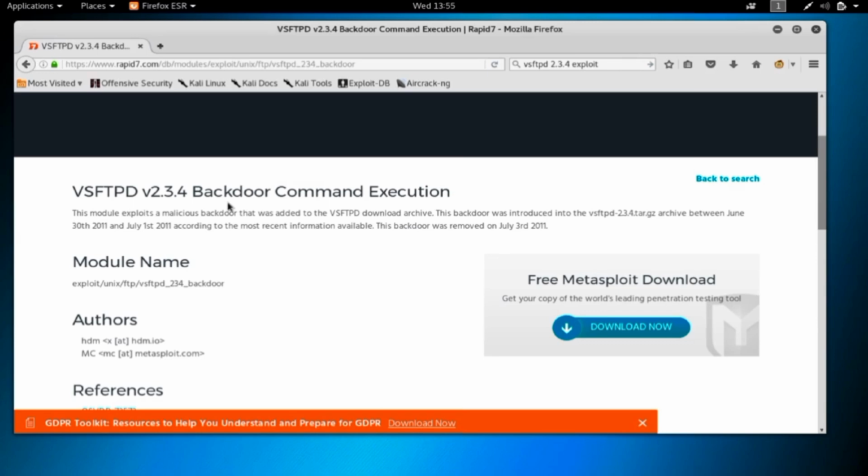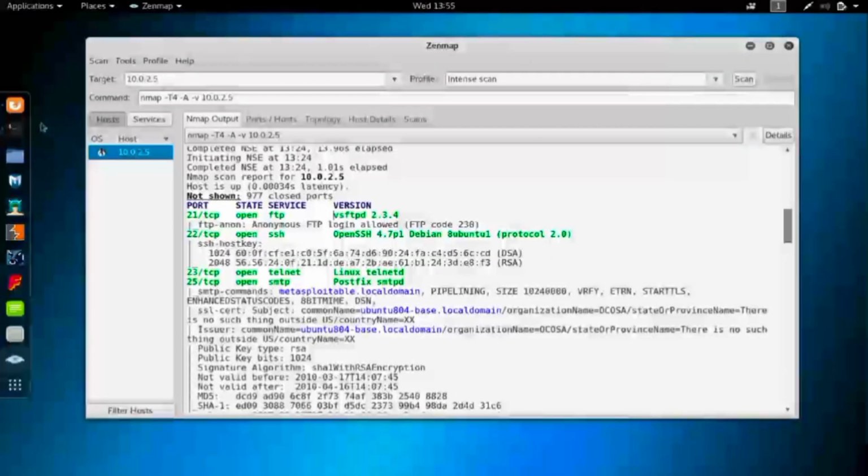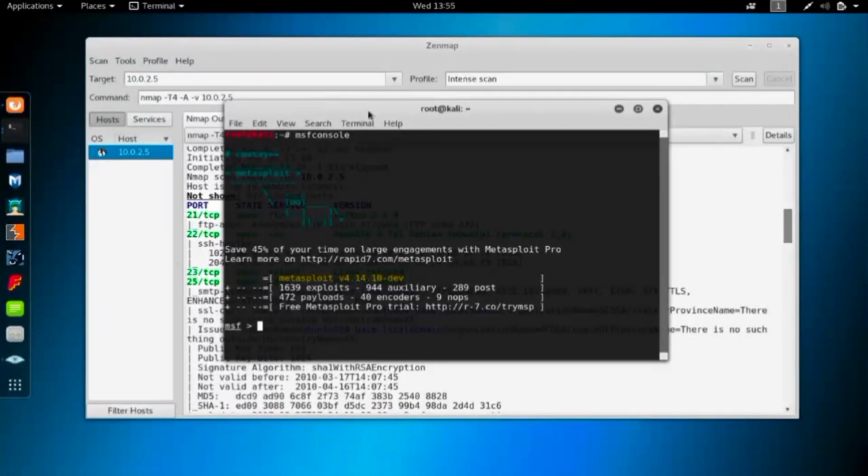And other than the general information, we have a module name in here. By using this module name, you can actually reach this exploit inside of MSF console. So you can easily exploit vulnerabilities with Metasploit by using these modules. And how do you do that?